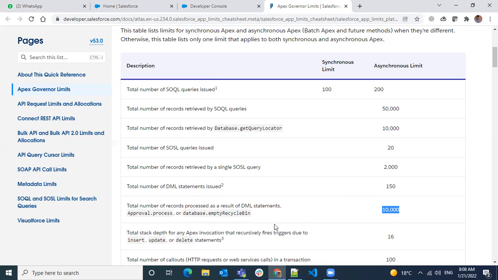If you have only one single DML statement, you can update or insert or delete up to 10,000 records. If you have multiple DML statements, if your first statement is using 5,000 records, further DML statements will have only 5,000 as a limit. If the second statement uses 4,000, from the third DML statement onwards, you will be left with only 1,000 rows. Okay, this is per transaction.